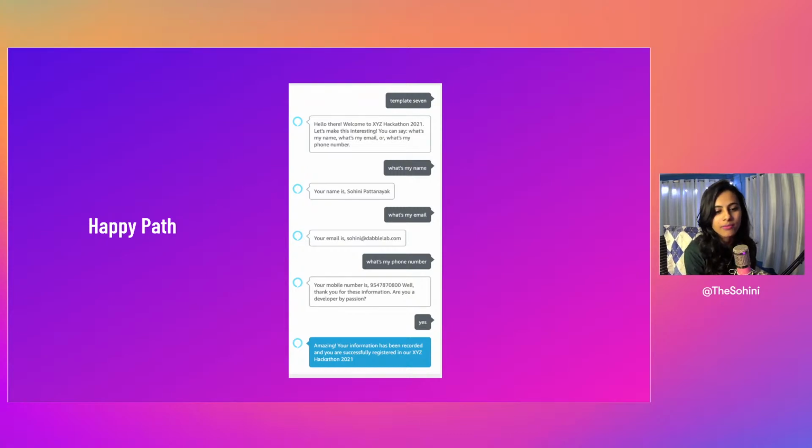So this is going to be the happy path of my skill today. I'll be using the customer information example to create a hackathon registration scenario. Whenever someone invokes my skill, I give away the first message: hey there, welcome to this XYZ Hackathon 2021, and you can see the rest.